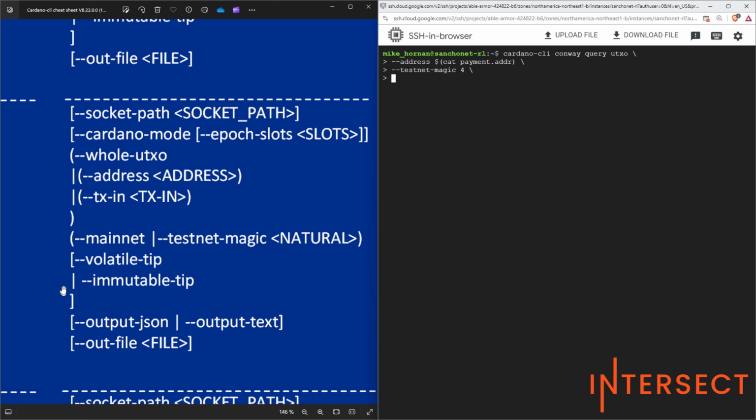What else? This is not mandatory. Not going to use it. The output, either JSON or text, I'm not going to use that as well. And out file, do I want my UTXO in a file? I'm going to say right now no. But if you want to get your UTXO to eventually transfer that into your call environment to build your own transaction, then you might want to have an out file for that. But right now I'm not going to use it. So it's going to print directly on my terminal the result of that command.